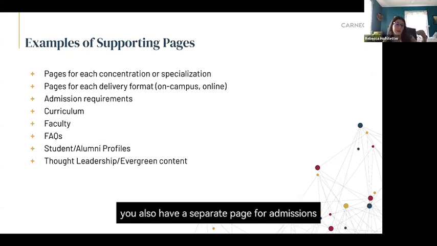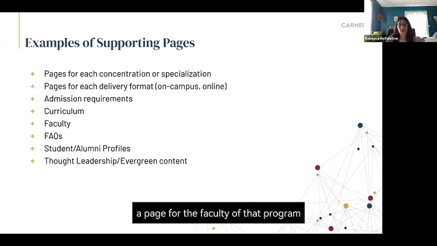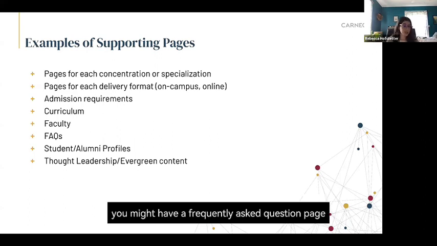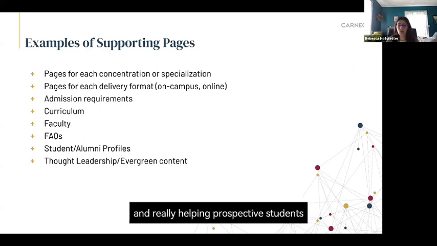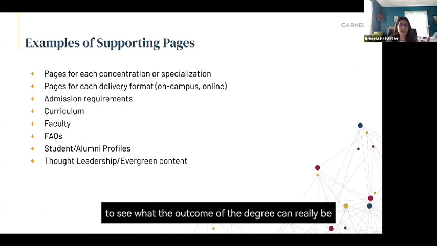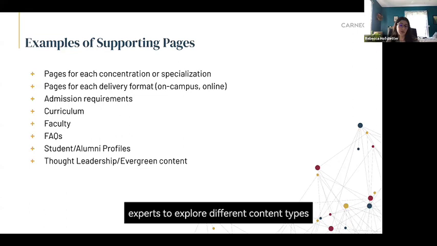You'll also have a separate page for admissions requirements, a separate page for curriculum, a page for the faculty of that program. You might have a frequently asked question page, student and alumni profiles, just such an awesome opportunity for having that storytelling moment and really helping prospective students to see what the outcome of the degree could really be. And lastly, thought leadership or evergreen content that is really focused on answering some of those question-based searches and where you're really utilizing your subject matter experts to explore different content types.